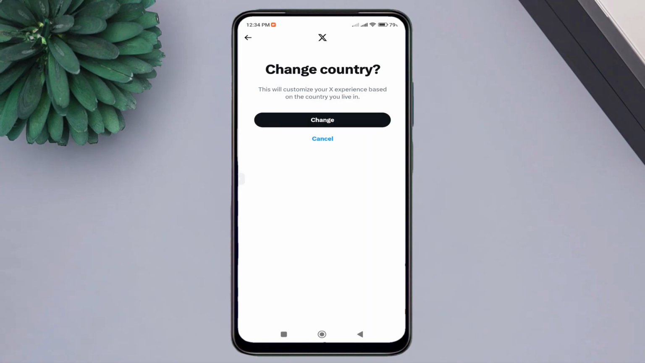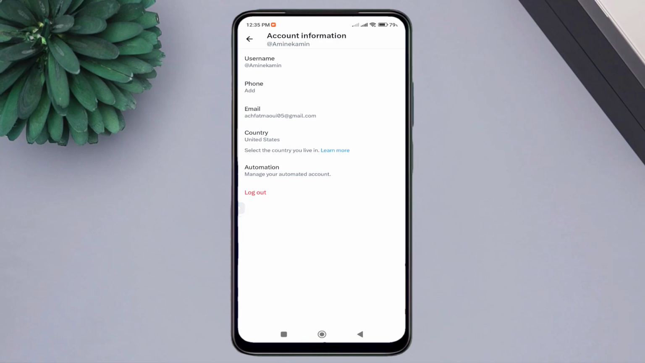This page will appear. Click on Change. As you can see, the country of residence has been successfully added.